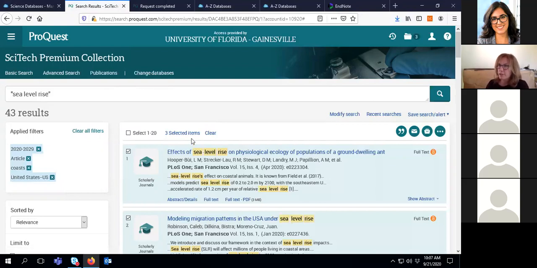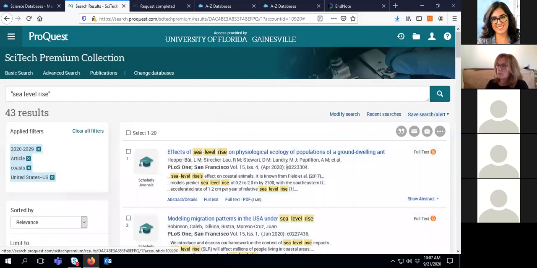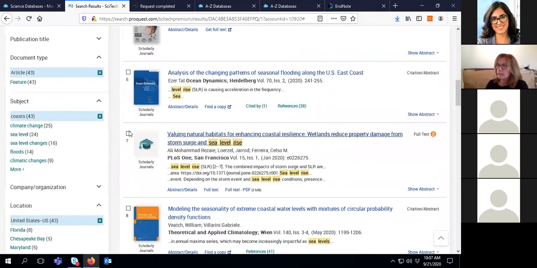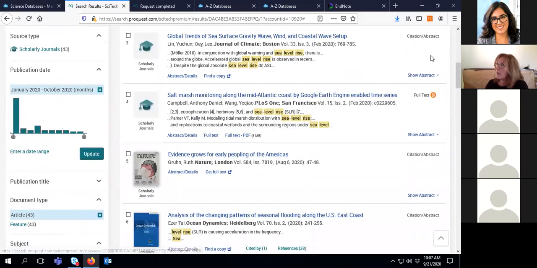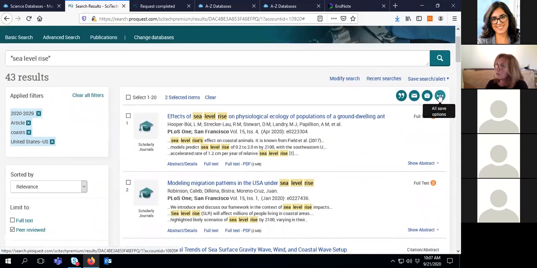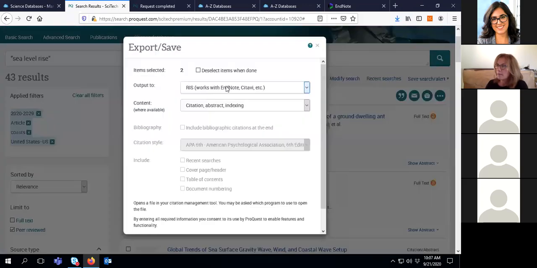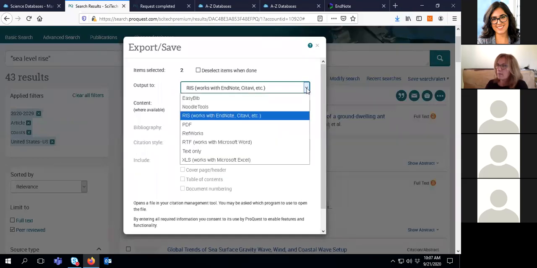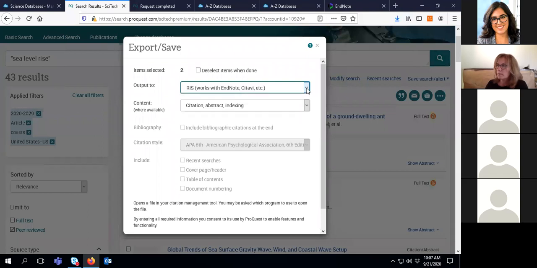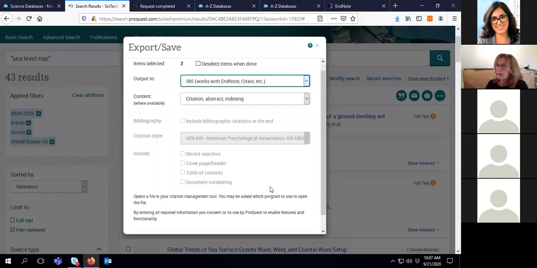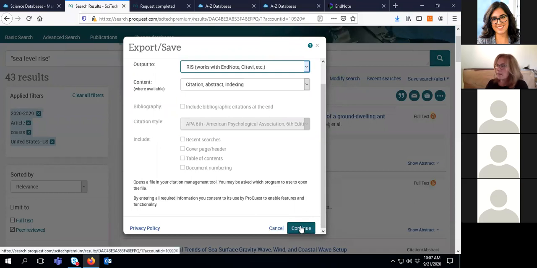But to get into the ProQuest, whatever citation you want, all you have to do is click on the button, go to the 3 dots, all saved options, click on RIS. Make sure your output is sent to RIS because they have different ones. So make sure it's selected to RIS and then hit continue.